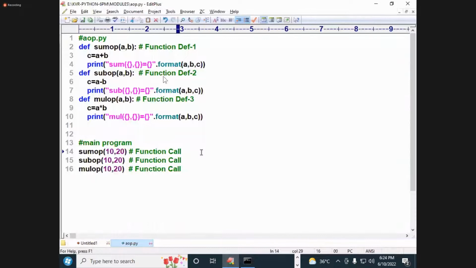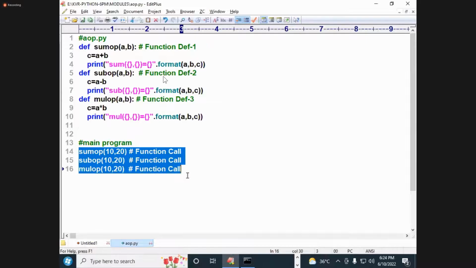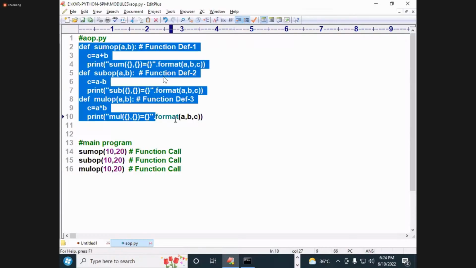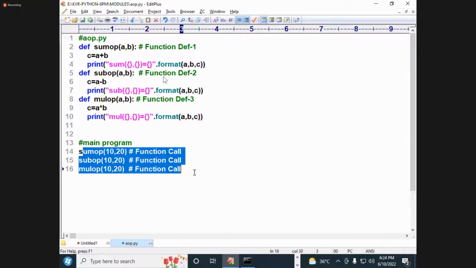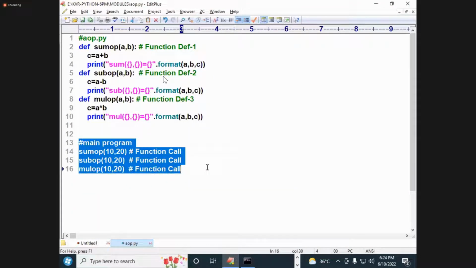Well, that indicates I defined my function. I called my function immediately, in the same place. Dear students, carefully understand. Now I am going to write this main program.